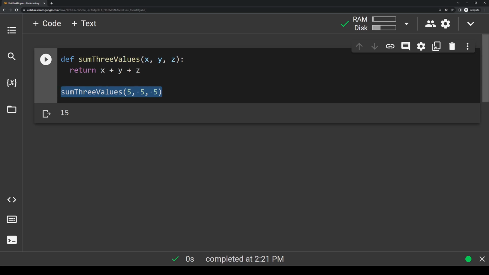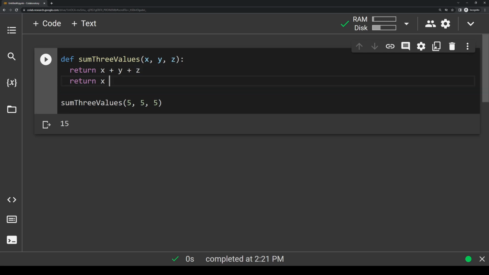And one important note here is that we should only ever have one return statement in a function. So we don't want to have, like, say, return x plus z. Now, if we do this, we actually won't get an error. You'll see it still outputs 15, because basically it's going to return at the very first return line that it sees. So it's just going to return here, and it's going to completely ignore this line. But the general statement of truth for writing functions is that we don't want to have multiple return statements. We just want to have one, because we can only ever return one value from a return statement.